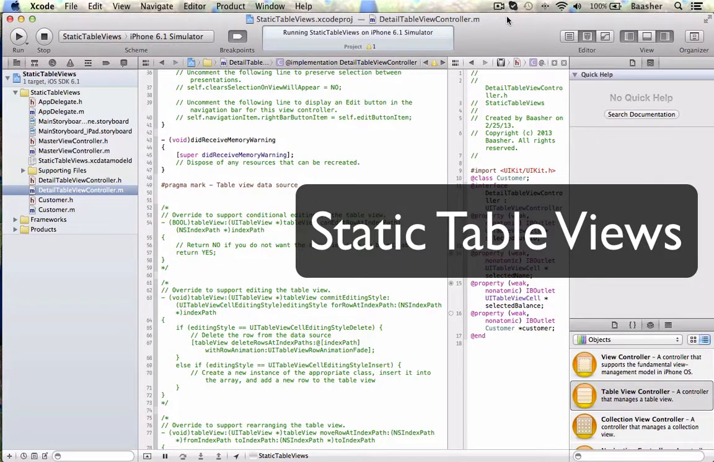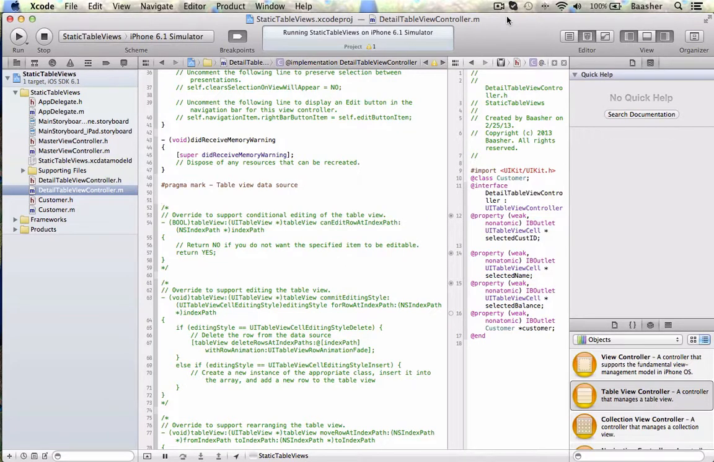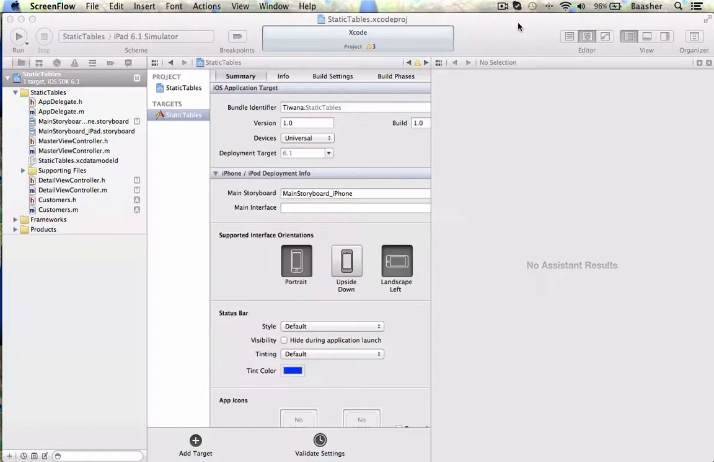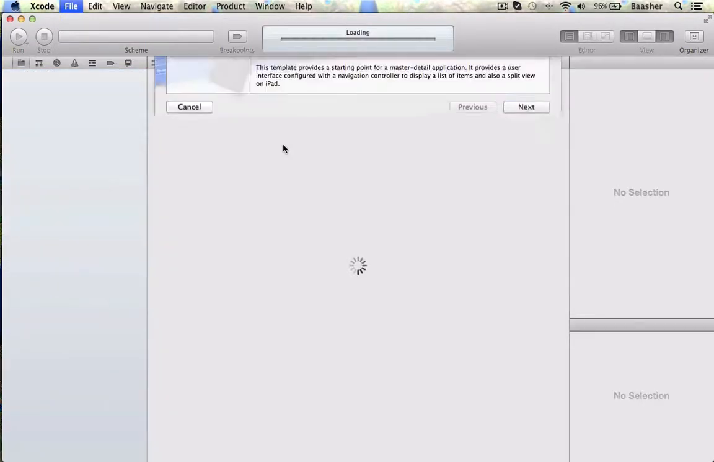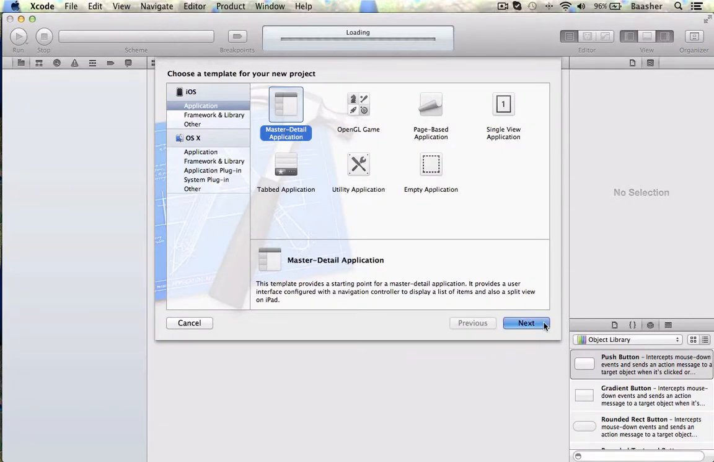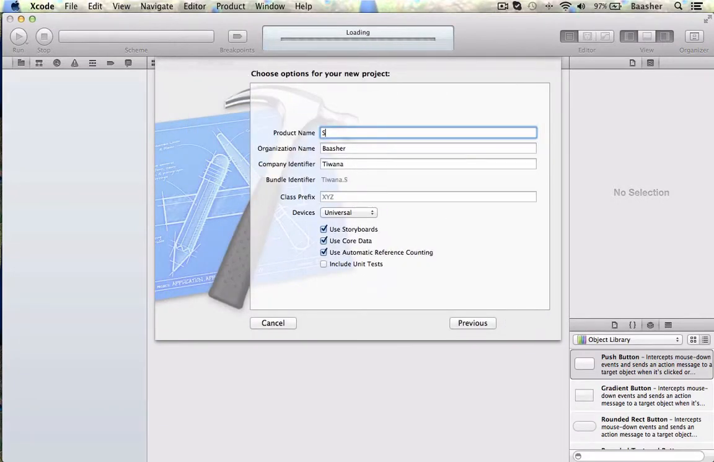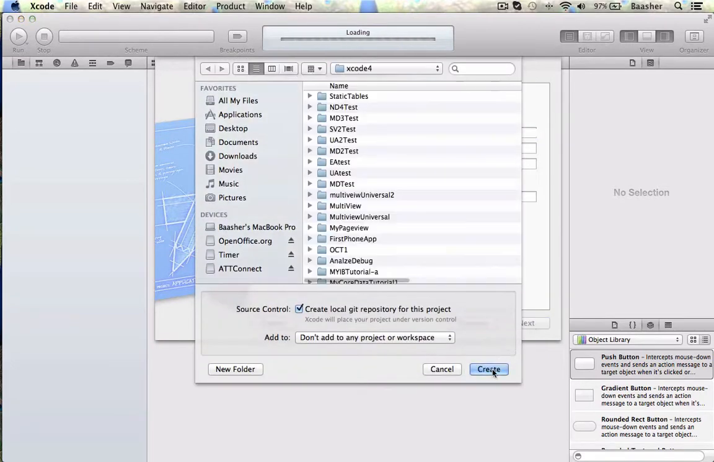This tutorial is about using static table views. The emphasis is on static. So I'm going to start by creating a new project, master detail application, next. Static table views, devices universal, storyboard, core data, ARC checked. Create.